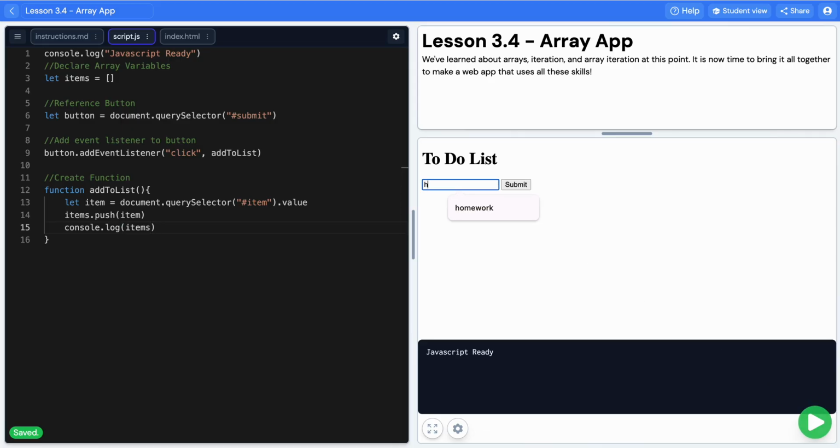Let's try it out. So we'll try homework. Press submit. Notice how there's an array now with one thing in it. Let's say I put sleep. Notice now that there's two things in the array, homework and sleep. Let's say I say cry. I press submit because who doesn't want to cry after they sleep, right? So it says homework, sleep, cry. And as you guys get the point, play with dog, submit: homework, sleep, play with dog. So it is pushing each one of these items into my array.